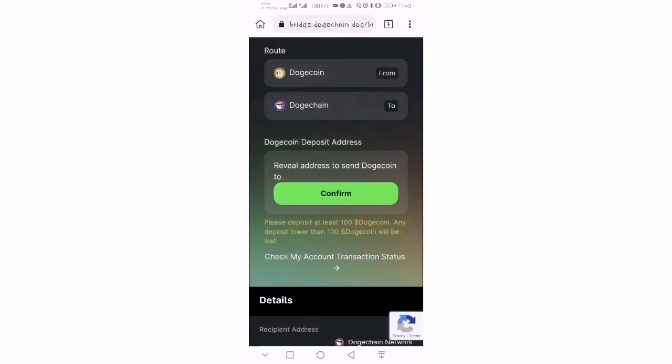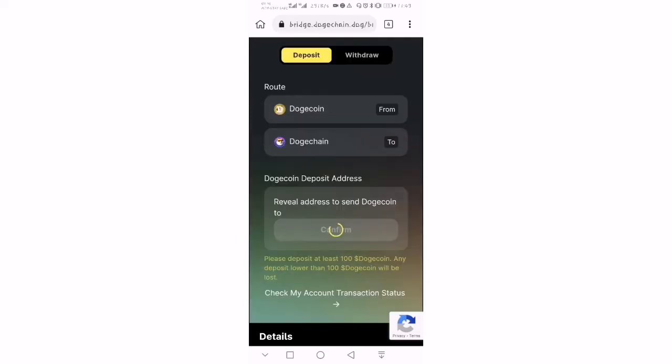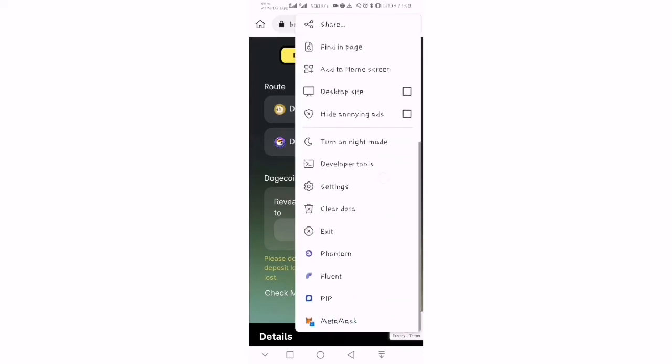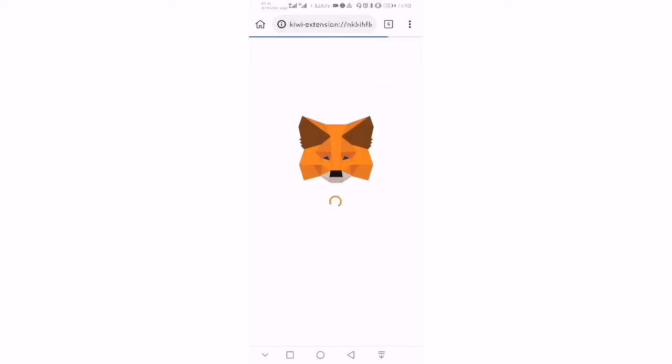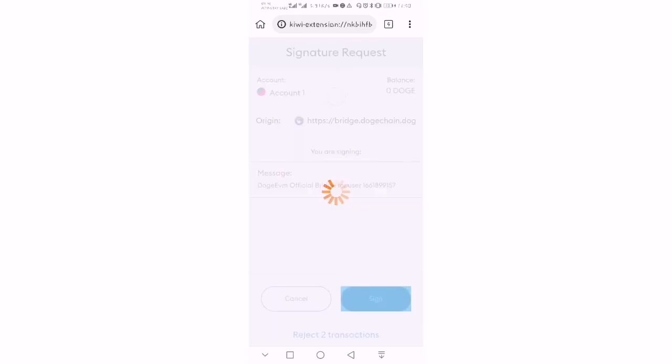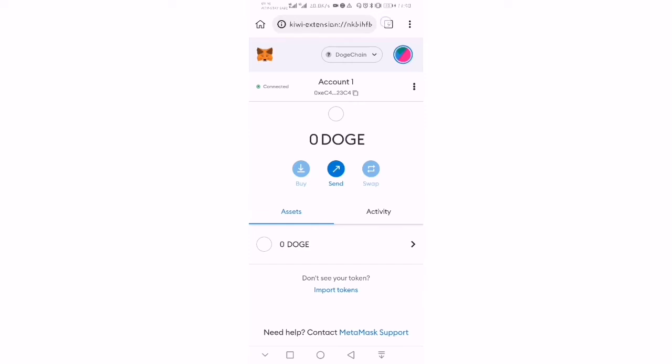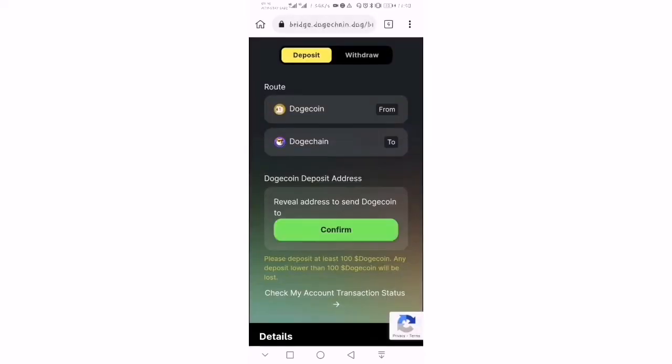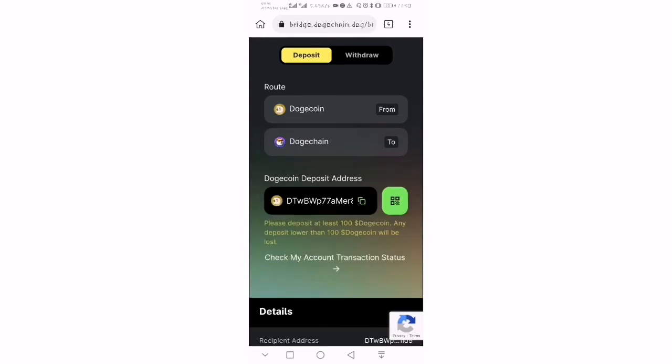Connect. Now here it's showing us to confirm our wallet address, reveal address to send. So currently, while we're waiting for our unique wallet address, we just have to sign into the transaction. So sign in, and just go back to confirm. And this is our unique deposit address.